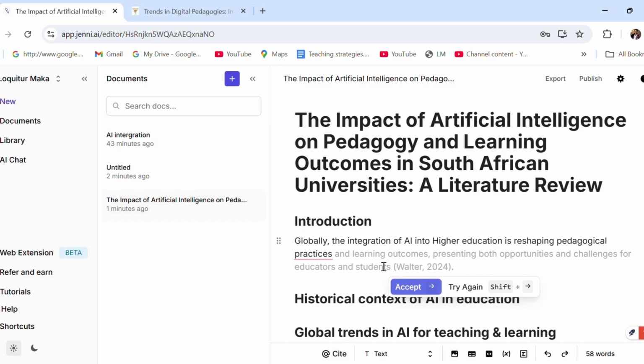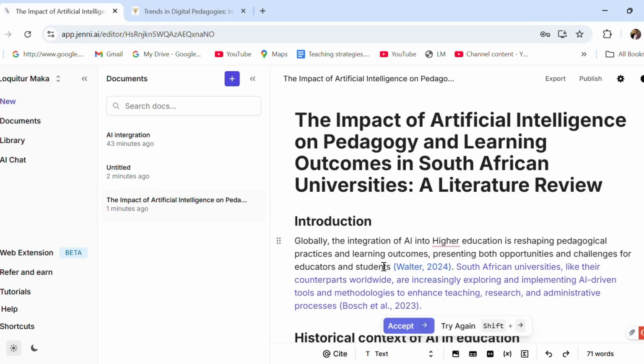Jenni also suggests additions like this one: and learning outcomes, presenting both opportunities and challenges for educators and students. Right, this is by Walter 2024. So this is quite a useful prompt. So you are prompting it and you are allowing it to give you suggestions. You are not taking everything that it suggests, but now it is your responsibility to review the suggestion and rewrite it in your own words.